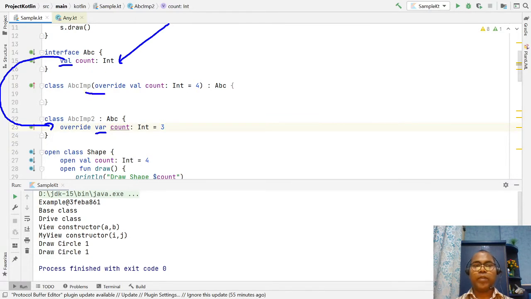And you also have the option, when writing a primary constructor, to override there. So this is the place where you can override the property of a class or interface, either in the primary constructor or inside your class body as well.